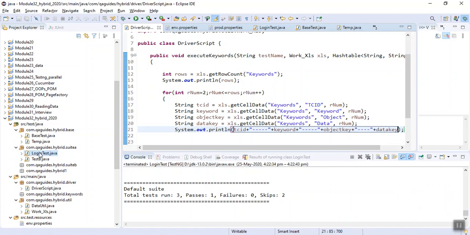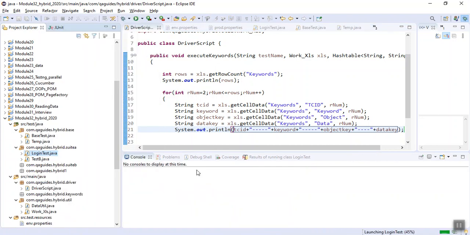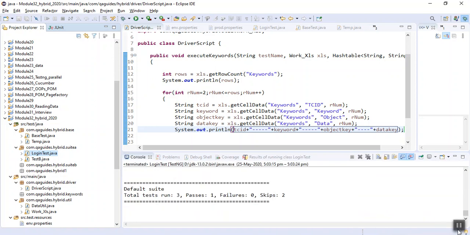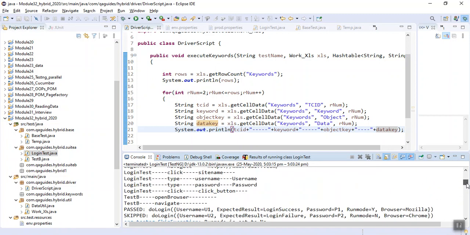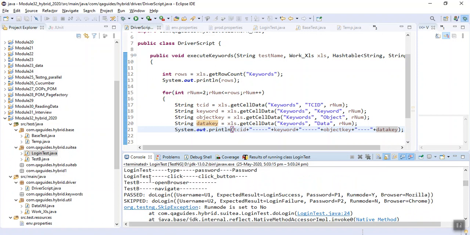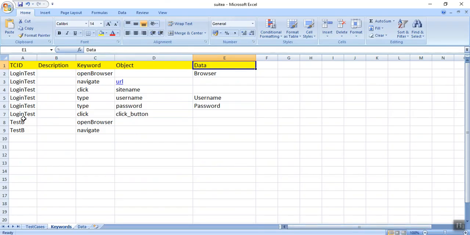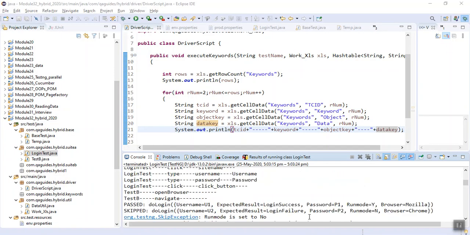Now let me run it. Now see the final results. See, these are the skip script and everything came. But we don't want this test B. We don't want these test B. We have all the data. Nine rows are there, but I don't want these test B data. So I have to put conditions now.